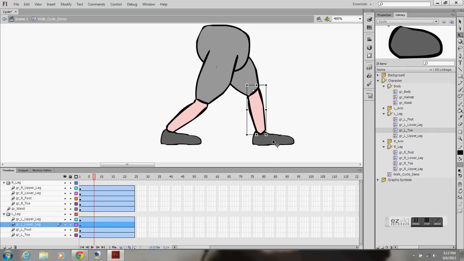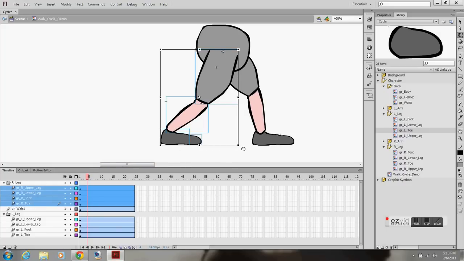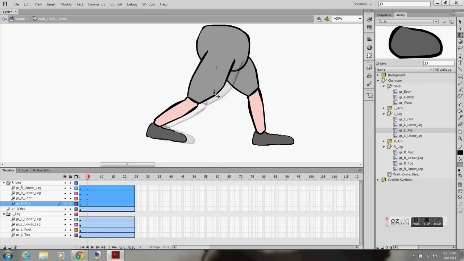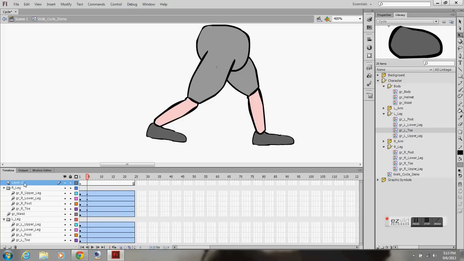So I'm just changing the pivot point, and each pivot point will be where it will be rotating from. And I'm doing this about every 3 frames. So the first frame, my next key pose will be on frame 4. And I'm creating the contact pose.